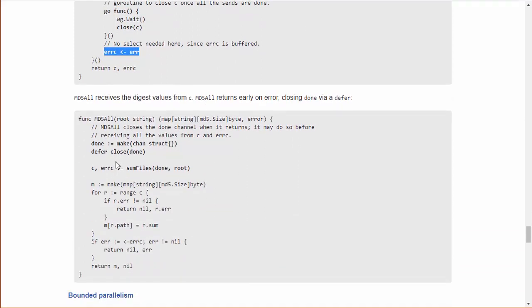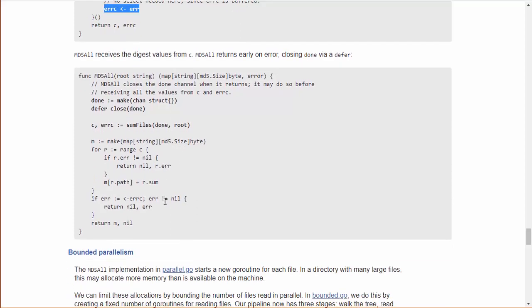So in this case here, the only difference in this was make the two channels, pass in that, get the results, and then at the end, we try and read from the error channel. Well, we do read from the error channel because it's going to have something in it. And if it's not nil, then we know we got an error. And otherwise we return our map again.